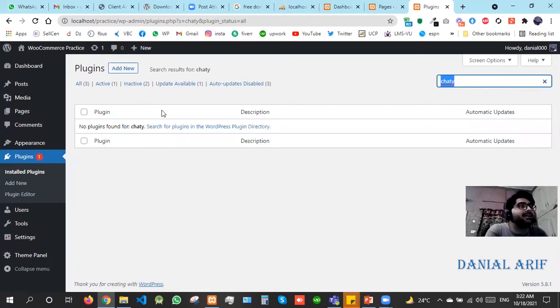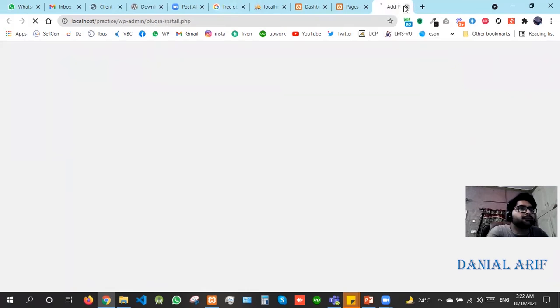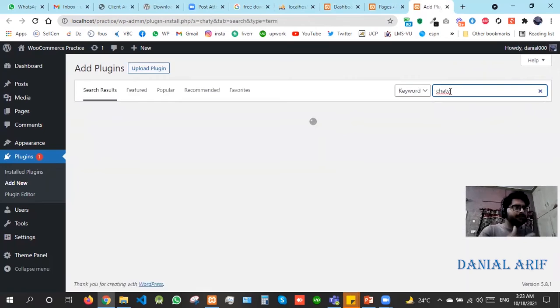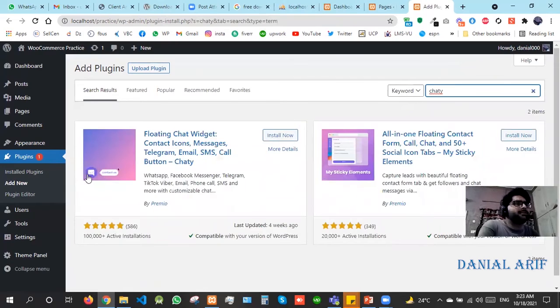Suppose I'm writing chatty, why has it given me no plugins found? Because I'm searching in the installed plugins. This is the new plugin I want to install, so I will open add new and write chatty. It is a chat feature which enables us to put a WhatsApp button or Messenger button. You see here, when we click it, it gives us a popping floating widget.